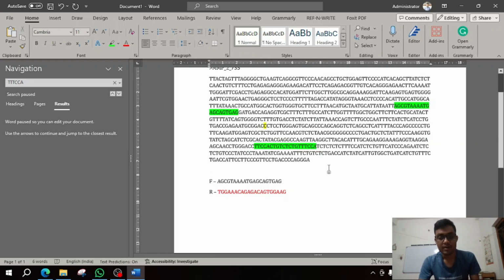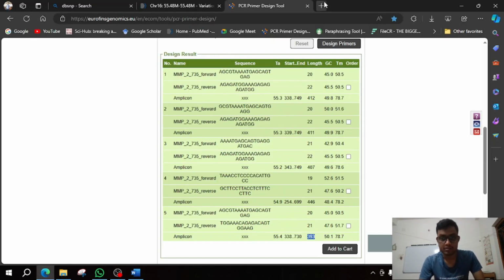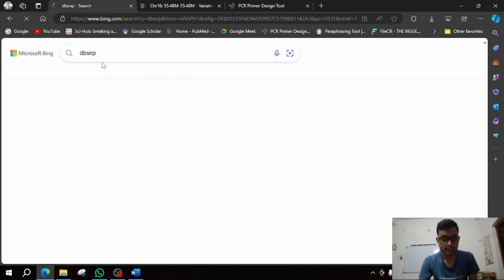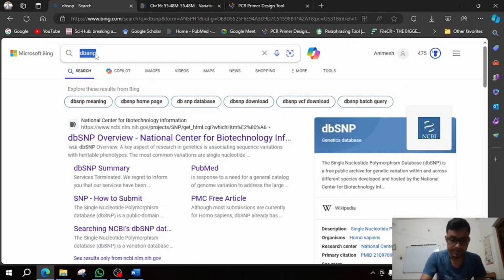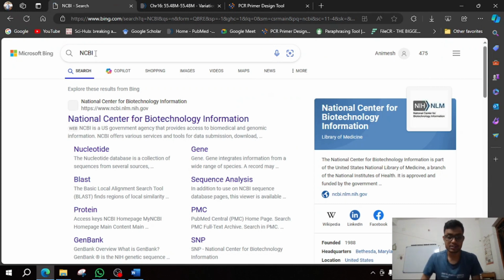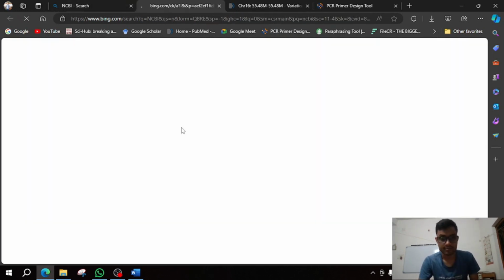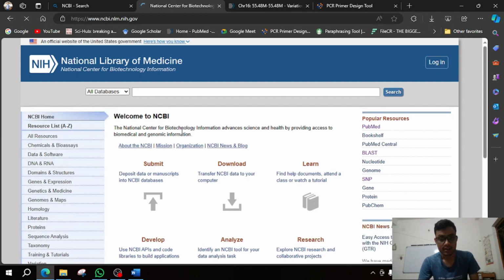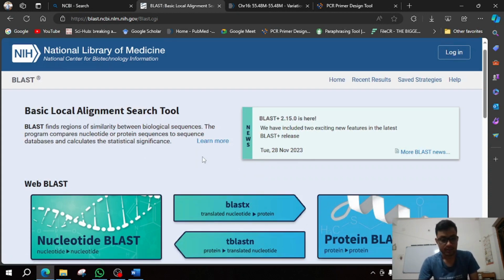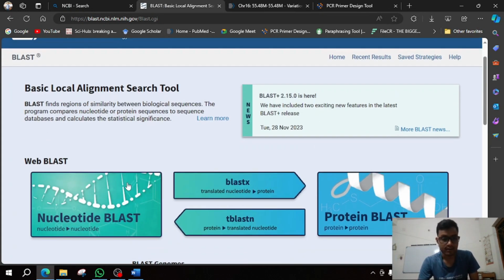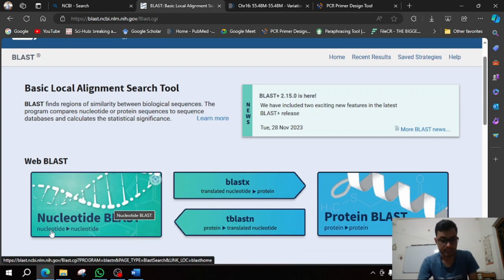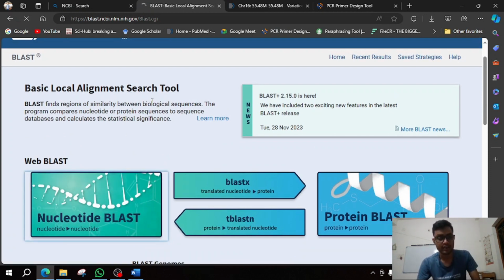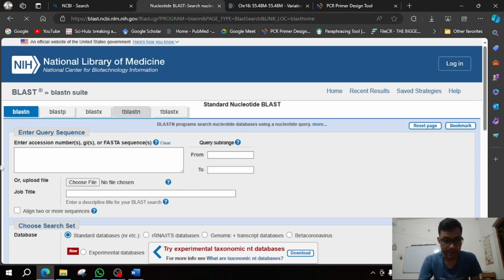Okay, now you have to check the strength of this primer. So how can you check the strength of this primer? Again, go to your browser and search NCBI. Whenever you search NCBI, it opens the National Center for Biotechnology Information database. Go to the NCBI database and go to BLAST. After clicking BLAST, a page appears, and here you have to click nucleotide BLAST, that is nucleotide to nucleotide BLAST. Whenever you click nucleotide BLAST, this page appears.